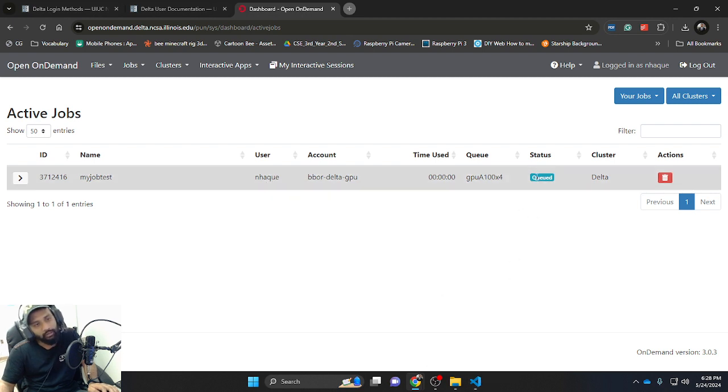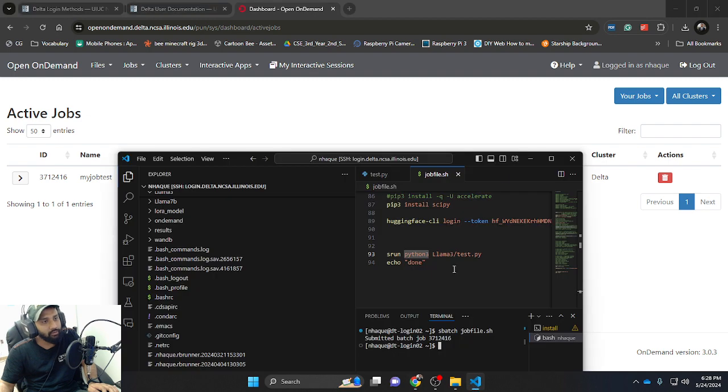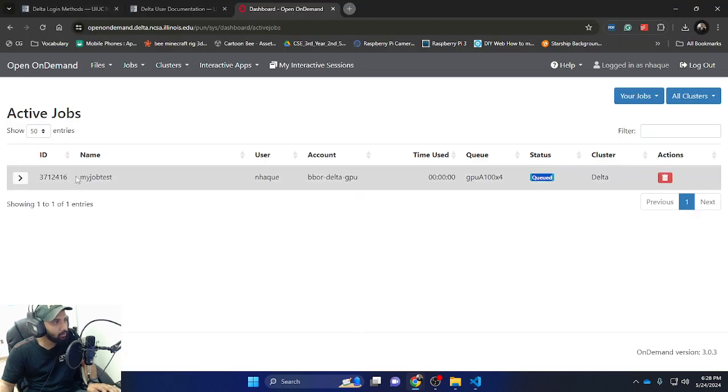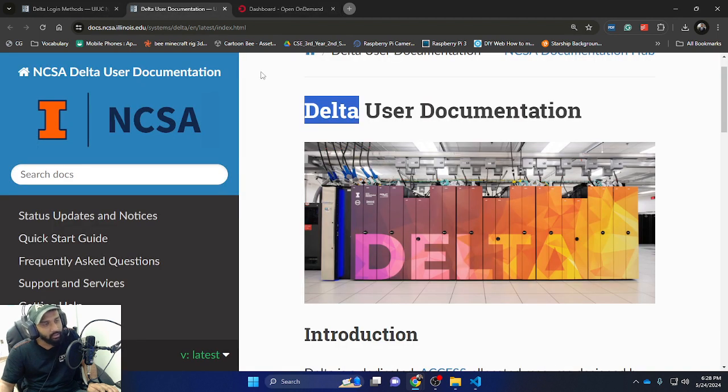Whenever the status goes from queued to running, it will start processing my file. So yeah, so that means, is it the same number? Yeah, it is. So that means it's working. I have successfully connected to the Delta computer.